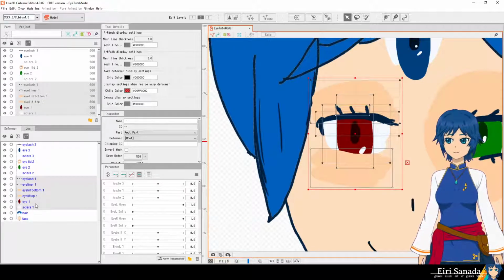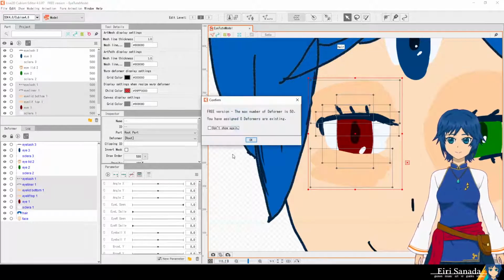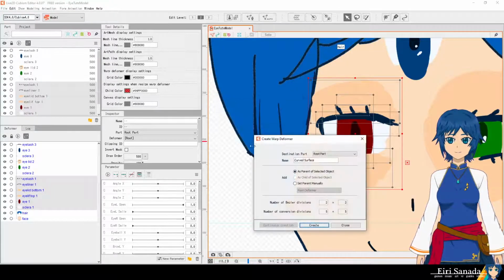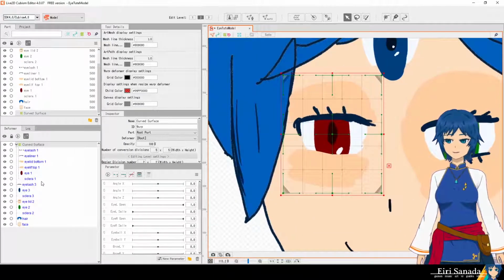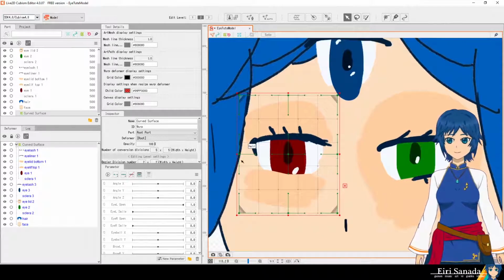So first off, let's group all of this with a deformer here. That'll just make it easier to keep track of. Plus, I can also just move everything as a group for later, if I'm interested in that.